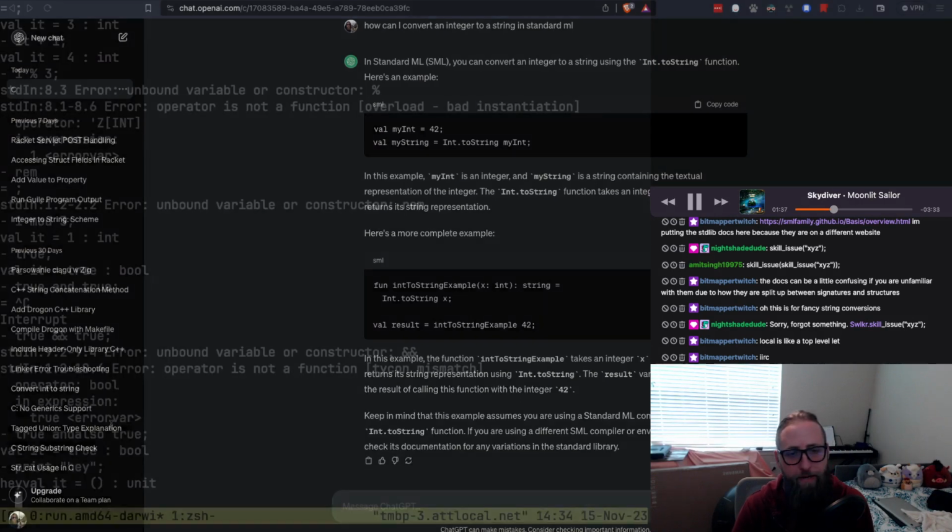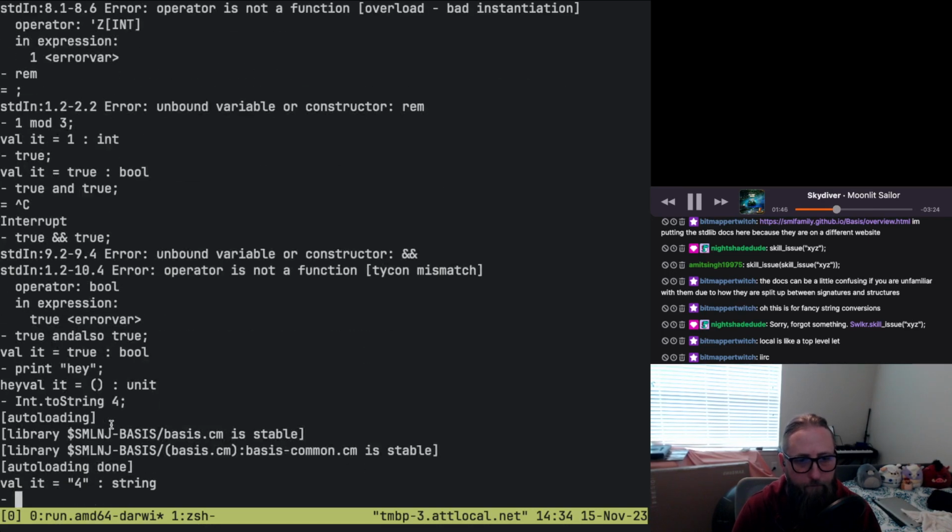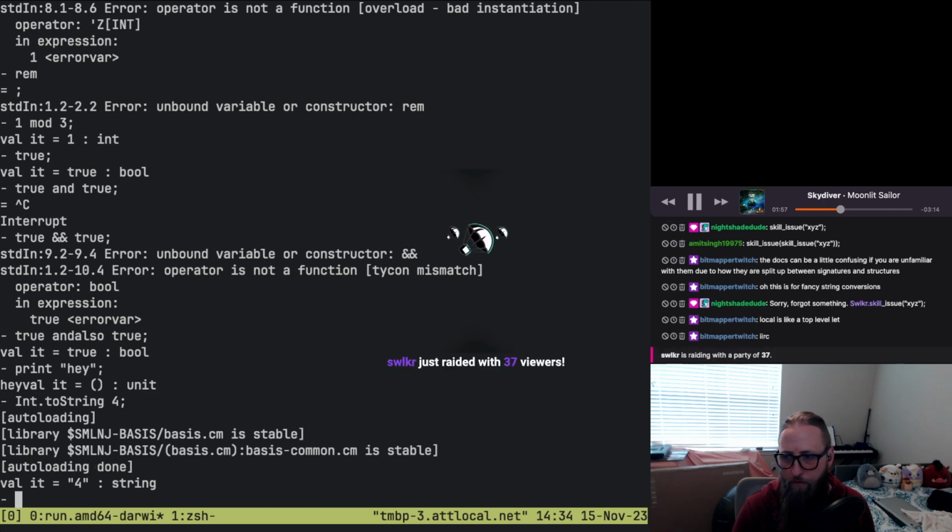Int.toString. How about that? Int.toString 4 certainly does work. So that includes basis, which I'm guessing is similar to the Haskell prelude.